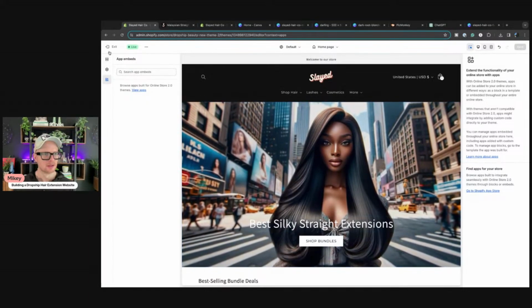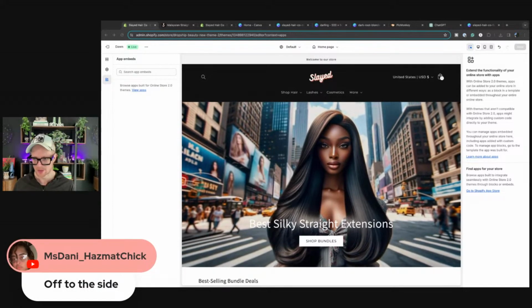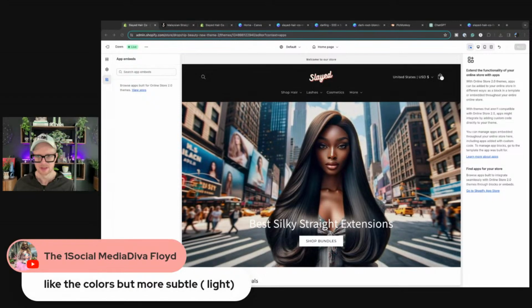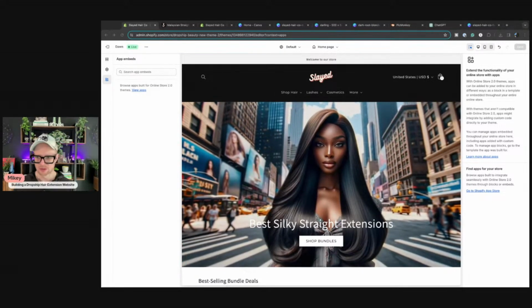Let's see here. So we have a question off to the side. Okay, so moving forward, I'm going to keep it off to the side. Let's see. Like the colors, but more subtle, light. Yeah, actually that pink is a little too pink.